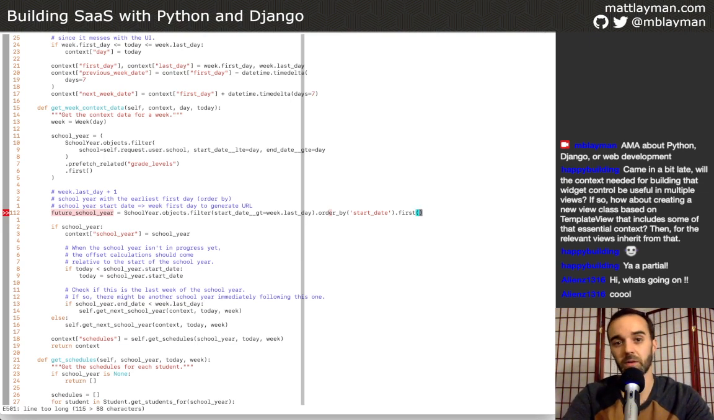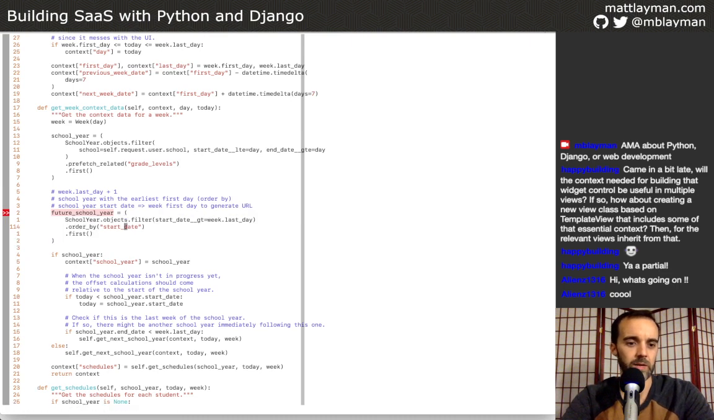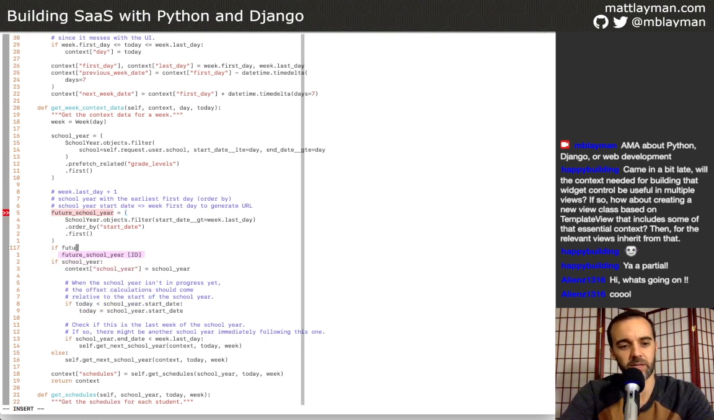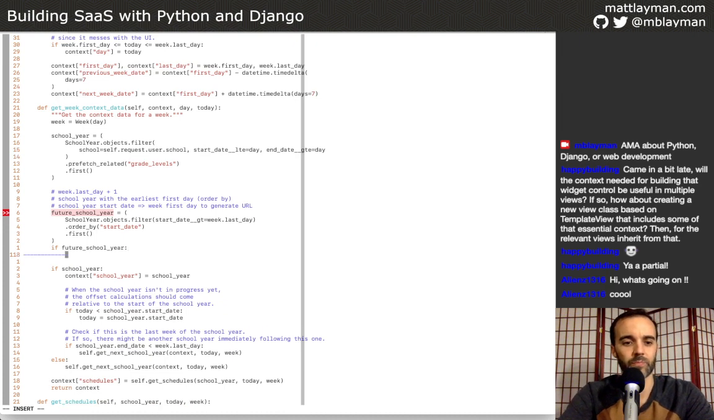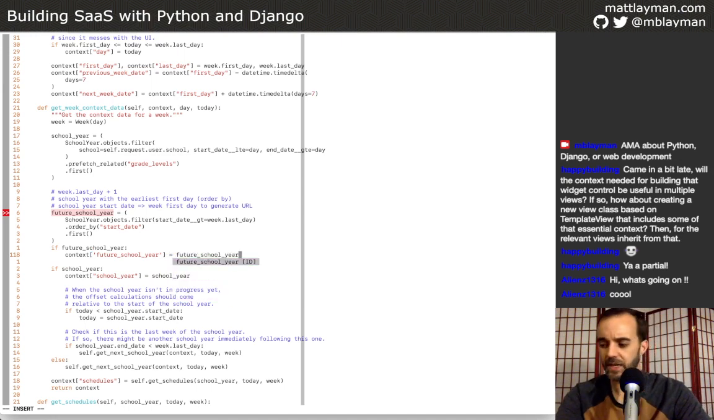The first method on a Django query set will either give you a result or it'll give you a none value, which is the behavior that we want. We don't want to raise an exception and wrap this in a try except block. We can do it this way, and then we'll either have a first school year or not. So then we need to check if there was a future school year. If there was, we want to add it to the context as future school year. That's the data contract that the template can expect.